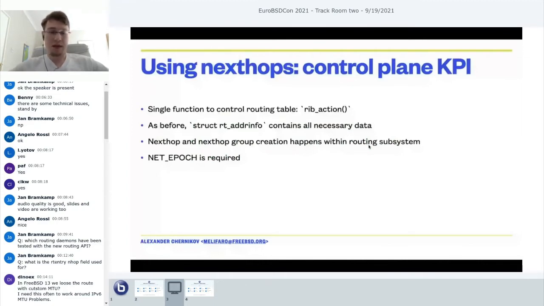For the control plane interface, just use a single function, rib_action. As before, it uses the same struct rt_info to pass all the data in. The primary difference here is that entering the epoch is required upon calling the function, and nexthop and nexthop group creation, updates, everything happens within the routing subsystem.